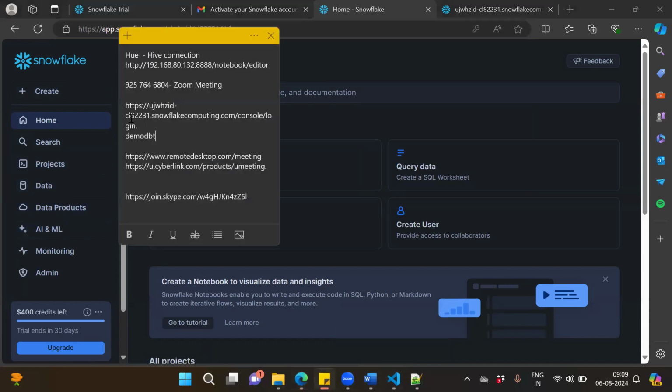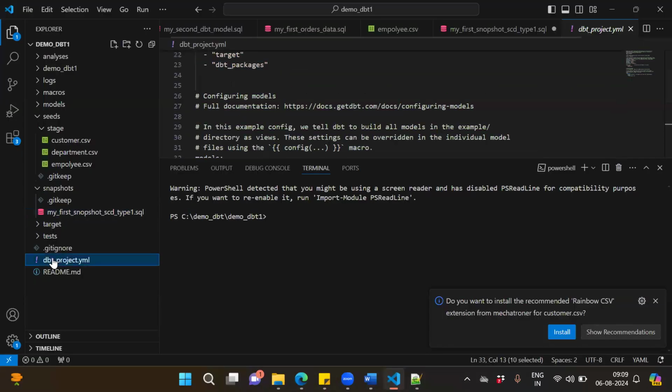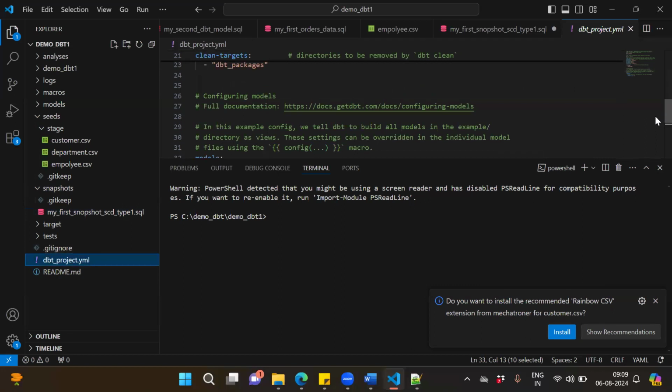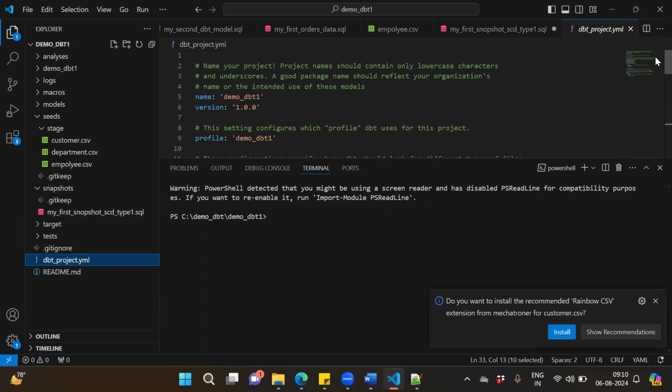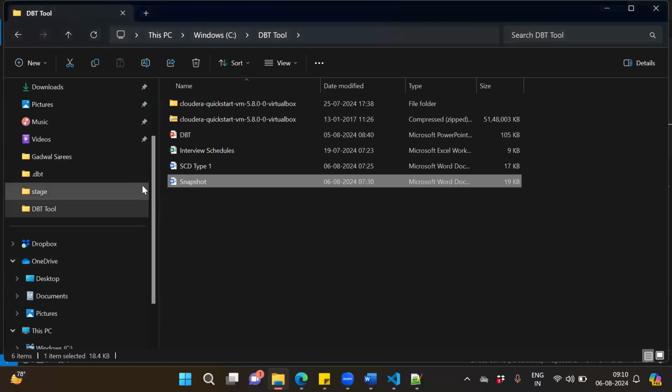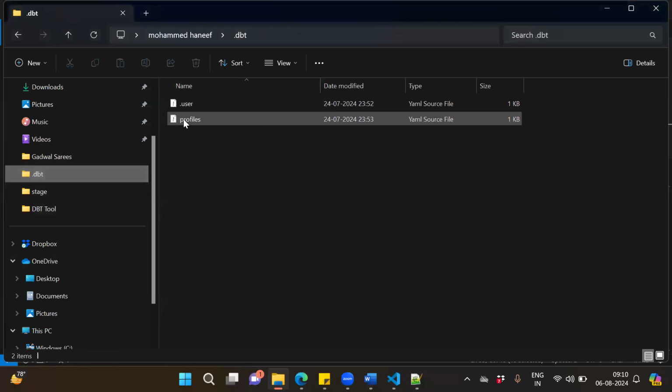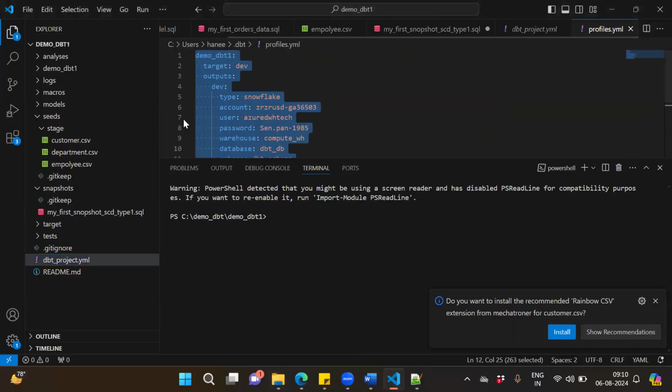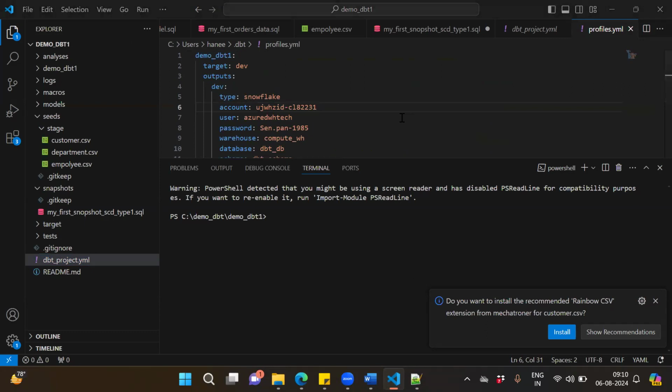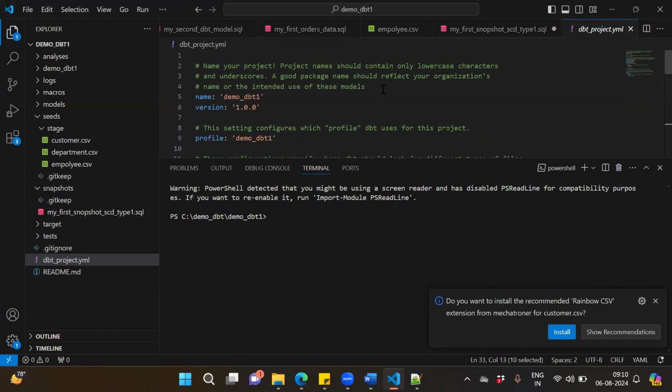The account ID we have right here. This account ID I need to update in my YML file. Okay, not here. Sorry, in the DBT folder, in the DBT profile. Okay, so I will change here. Account ID I have to change, save it, and then remove. Okay, I have changed this, and now first I will run this customer.